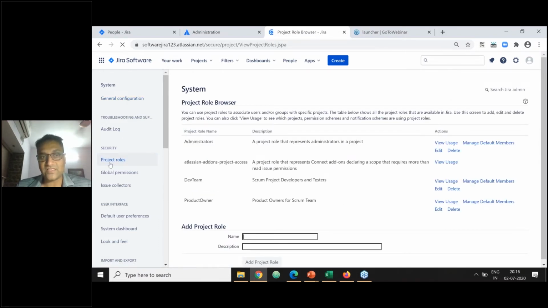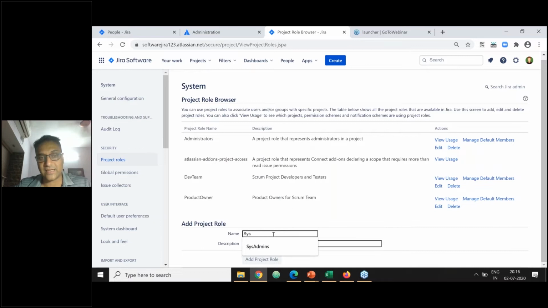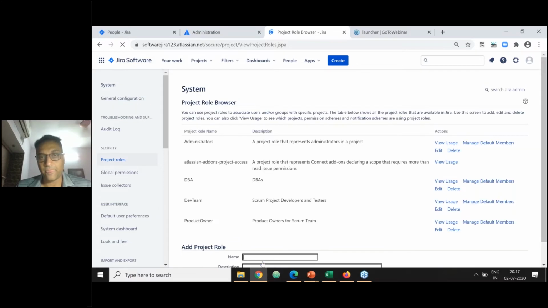Right now, as you can see, I have created basic project roles like dev team and product owner. You can go and create any such role. You may say, maybe I want to create sysadmins, or DBAs for that matter. So you can always create these kinds of roles, like DBAs, but I'll keep it short for now, in the interest of time. And you can just go and create the role.